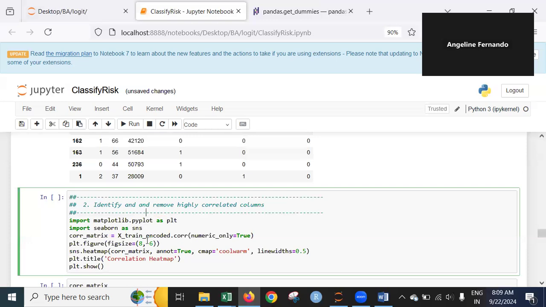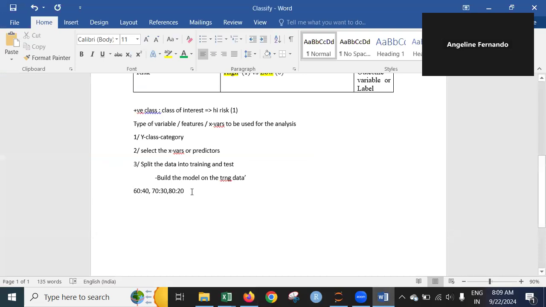The second thing that we need to do is, if the X variables, okay, so we split the data. The fourth step that we do here is pre-process and handle our predictors.